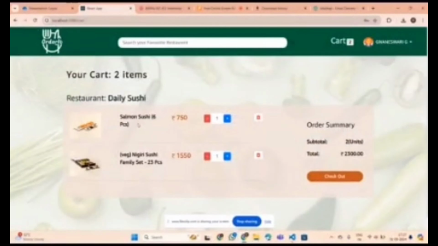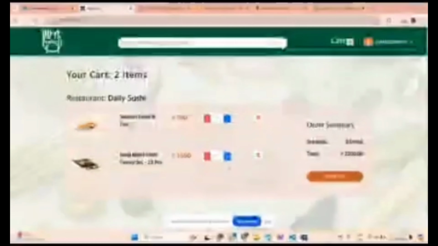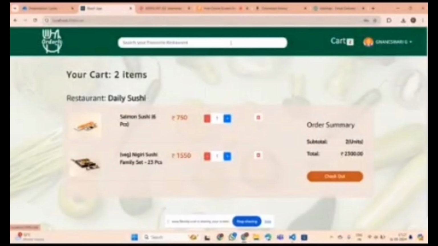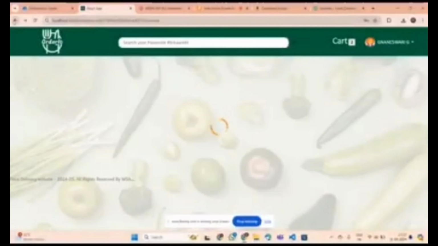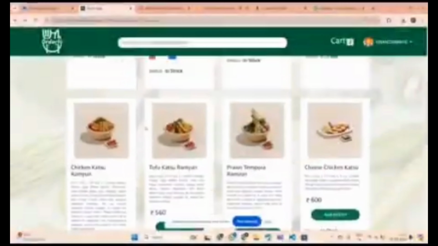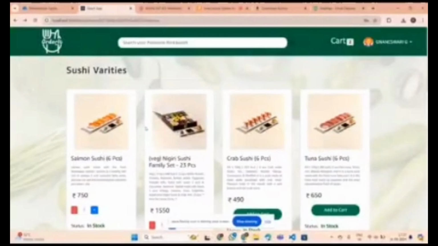While clicking on the checkout, it will ask for payment and some details to deliver the food. So that is how the cart items are added, and it will work only when we log in to this portal.